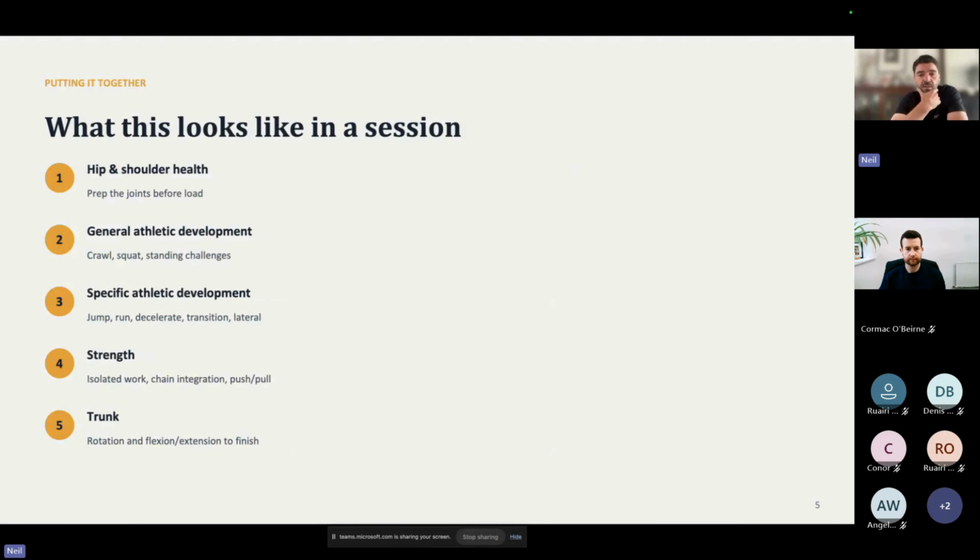So how that looks for a session for me, in general, I'm going to have some sort of joint health at the front end. So I'll have a block or 2 blocks as part of that. I'm going to have my general athletic development and specific athletic development blocks. Now, oftentimes I'll just build warm-ups, so gym-based warm-ups that incorporate all that, because I know I'm going to kind of touch off that at all times.